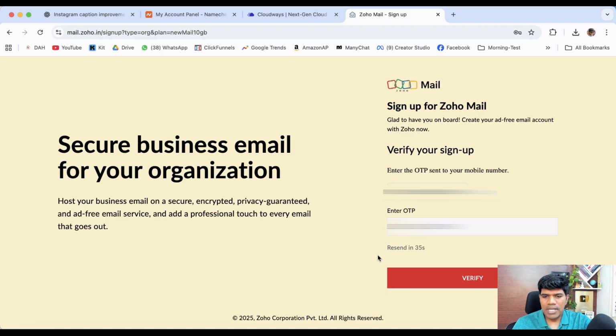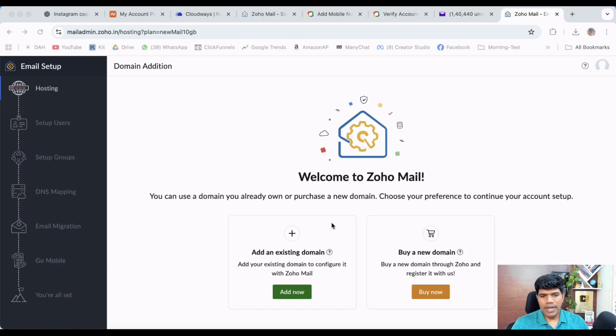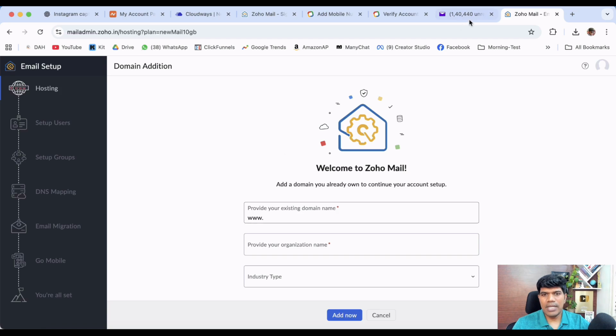I'm going to keep it simple so that you can understand and follow and implement. The moment you come here, you find something like this which says add existing domain, or you can buy a new domain as well. Now, if you don't have a domain, you can just click on this and buy now. If you already have the domain, you can just click on add now. I'm going to keep it very simple so that you can easily understand and implement this.